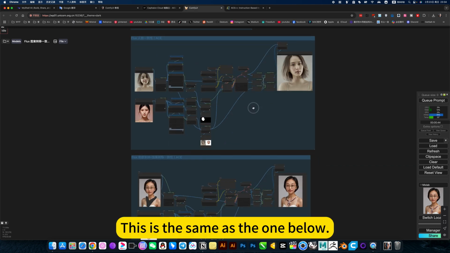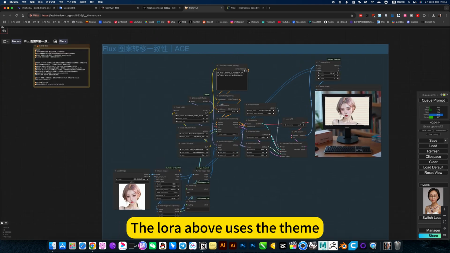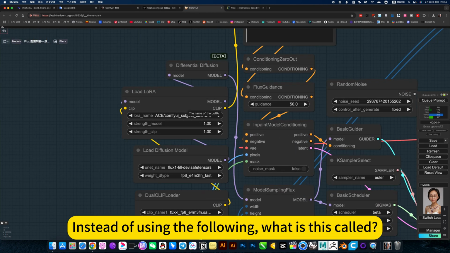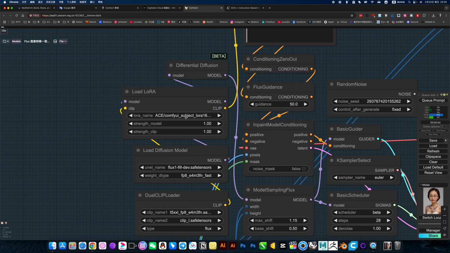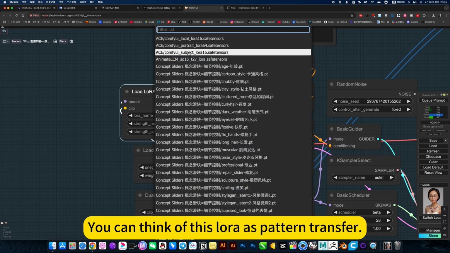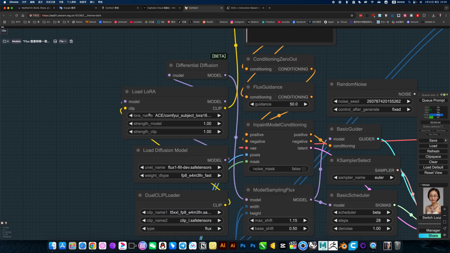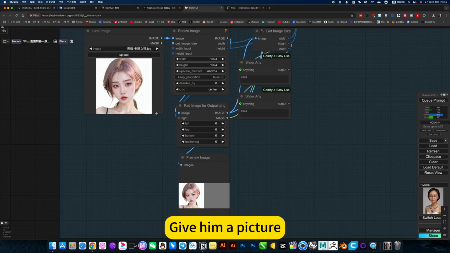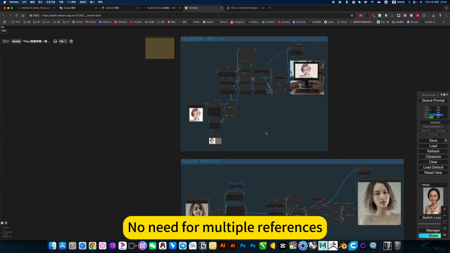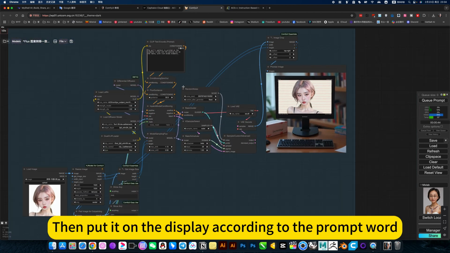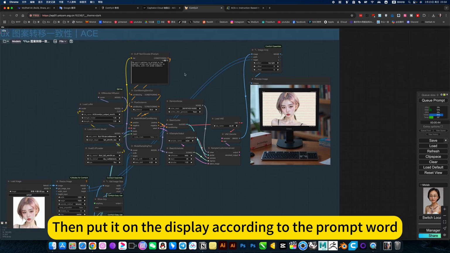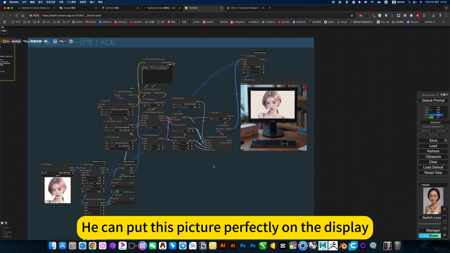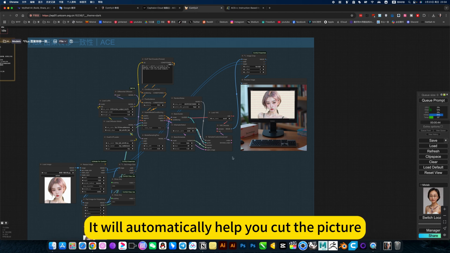This is the same as the one below. The LoRA above uses the theme. Instead of using the following, what is this called? You can think of this LoRA as pattern transfer. Same effect. Give him a picture. This is relatively simple. No need for multiple references, just the reference. Then put it on the display according to the prompt word. He can put this picture perfectly on the display. It will automatically help you cut the picture.